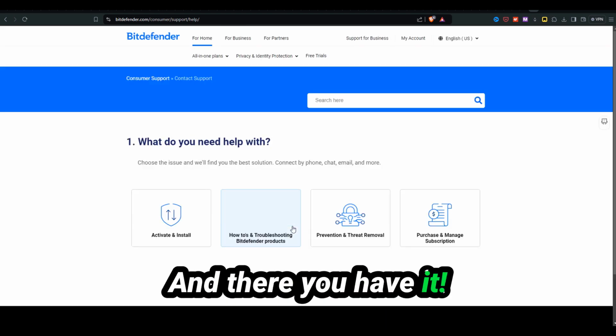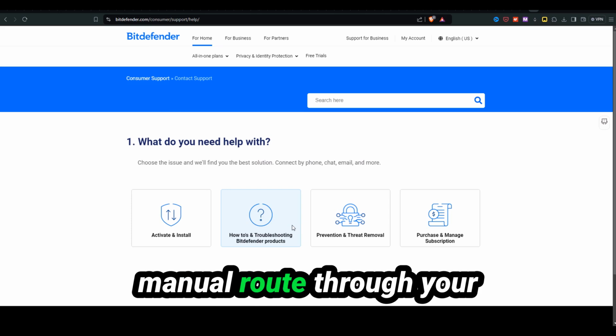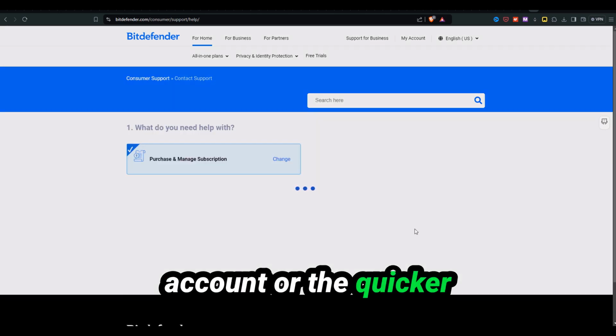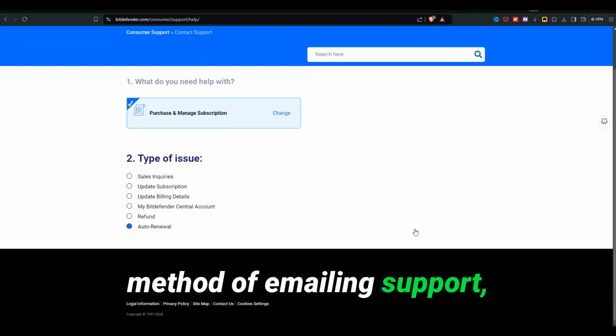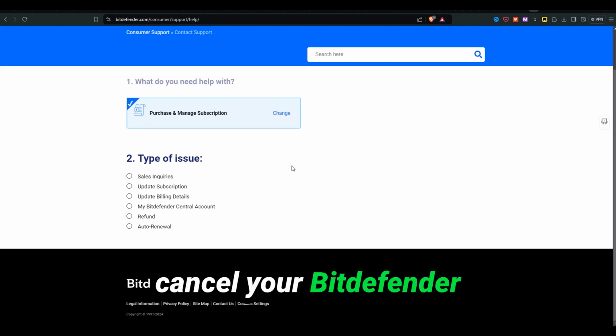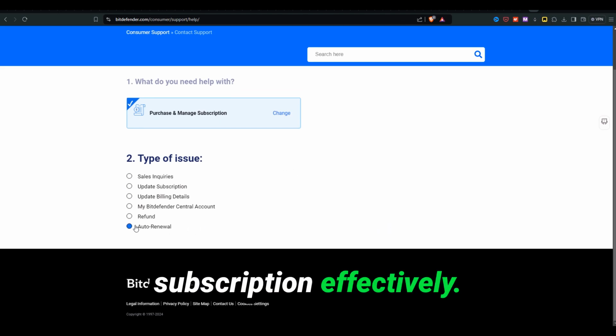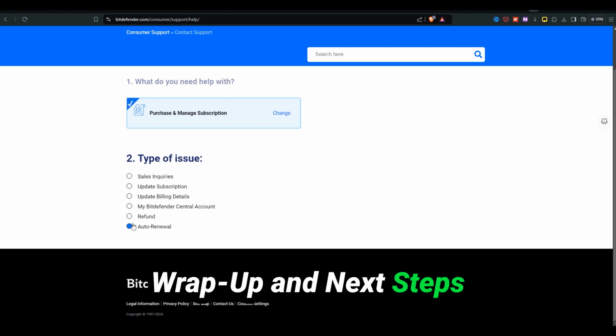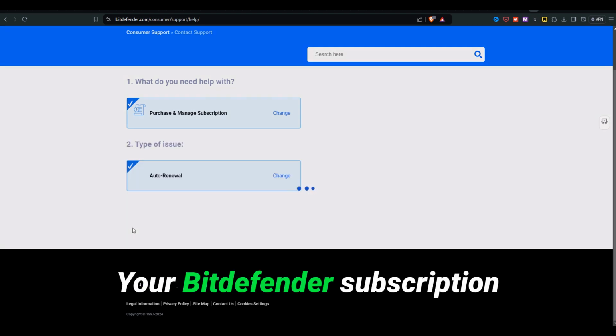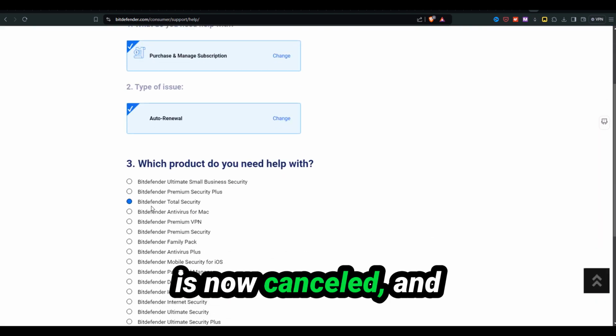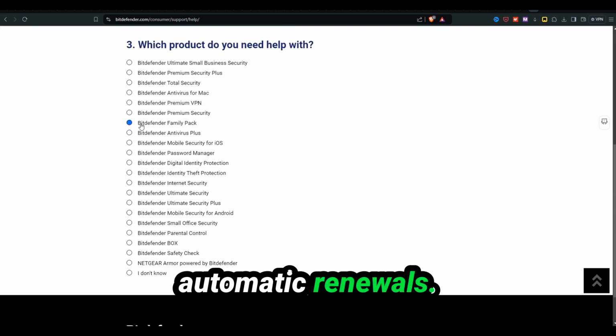And there you have it. Whether you choose the manual route through your account or the quicker method of emailing support, you now know how to cancel your Bitdefender subscription effectively. Wrap up and next steps. You did it. Your Bitdefender subscription is now canceled, and you're free from those automatic renewals.